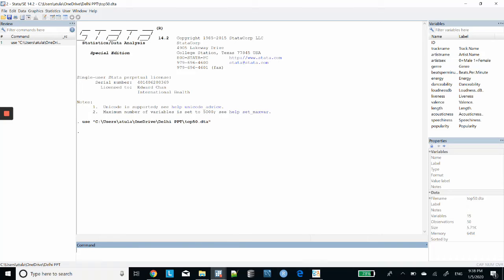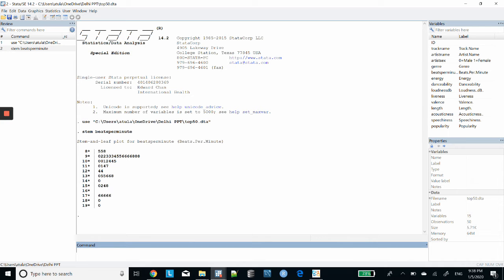Hello everybody, welcome to the second module on exploratory data analysis, where we'll be looking at graphical representations to visualize your data. So let's start with stem and leaf plots. So as you can see, you have values for beats per minute from 85, 85, and 88. In the 90s as well, from 90, 92, 92, 93, 93, 94, so on and so forth.